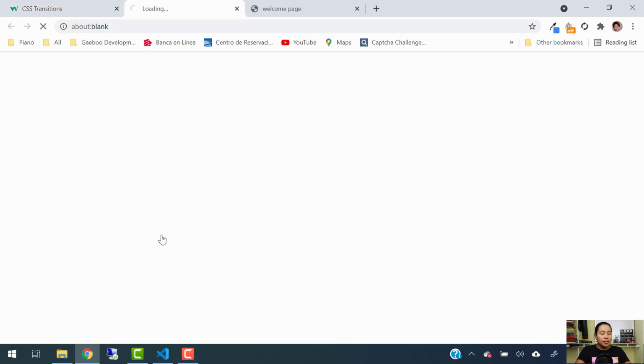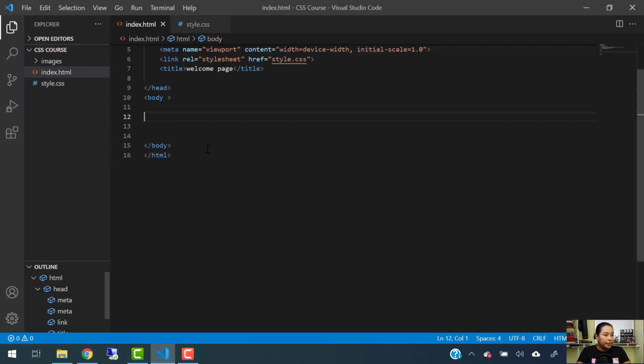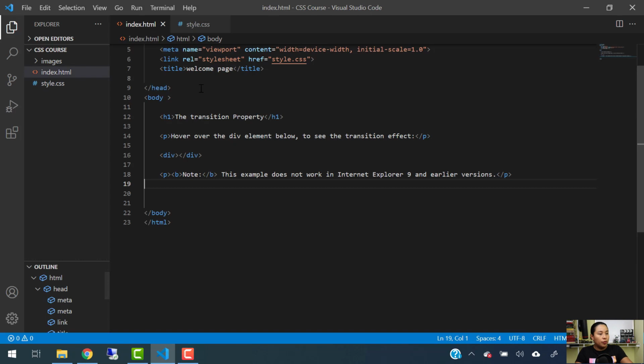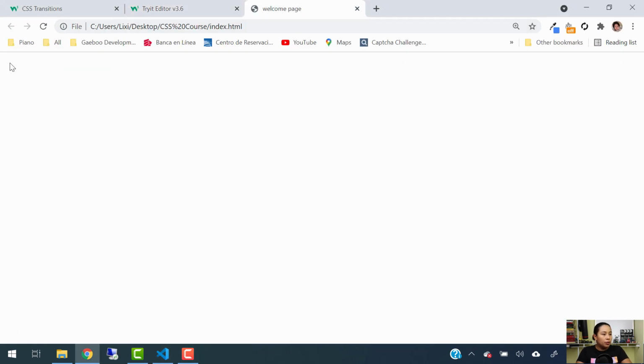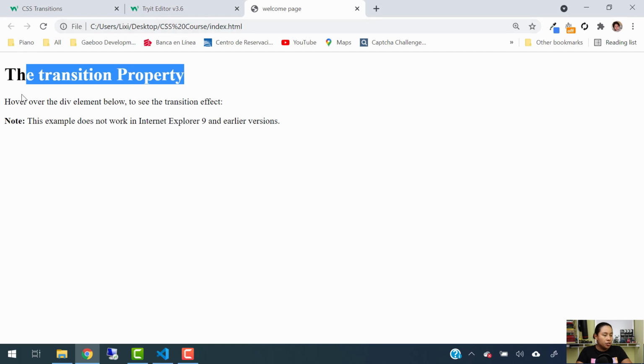So let's take a look at this example and I'll show it to you in our code. Let's click here where it says try it yourself. First thing we're going to do is copy the body section here. So I'm going to copy the division, the paragraphs, etc., and paste this into our index file. Now I'm going to hit save. Going back to our code, let's hit refresh. Okay, perfect. So here we have the transition. We have the H1, the paragraph and the division.